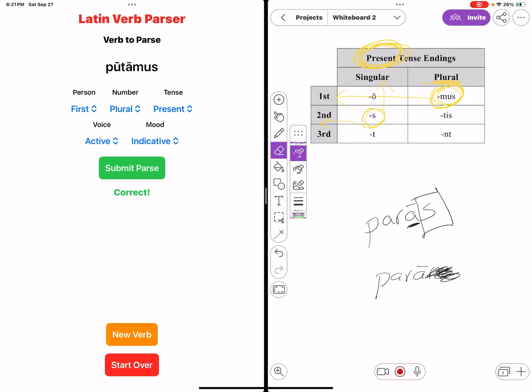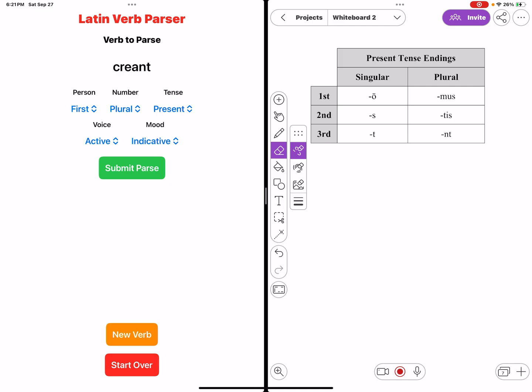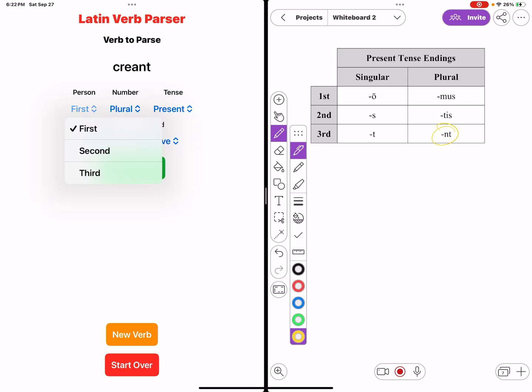Now you might be wondering what happens if you actually get something wrong. And after I erase all this, I'll show you what happens when you get it wrong. It'll tell you the correct answer so that you can then figure out what to do the next time. New verb, creant. Now the correct answer for this, because it's the NT, is third person plural present tense.